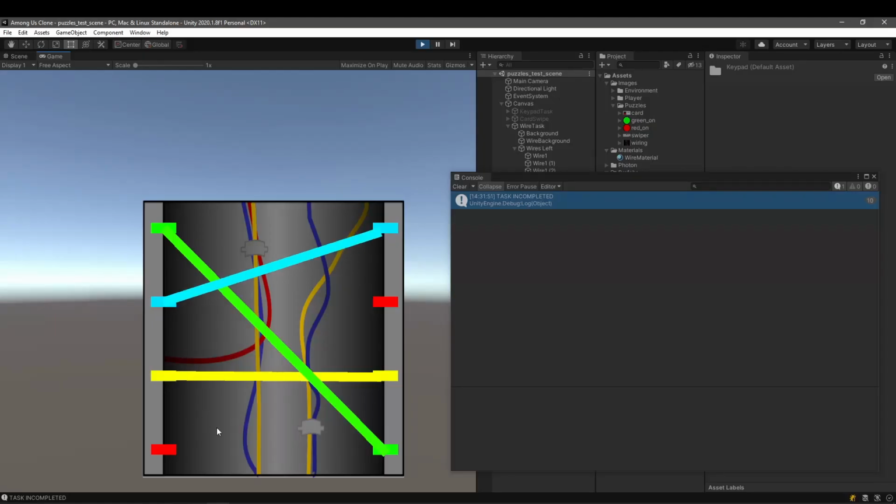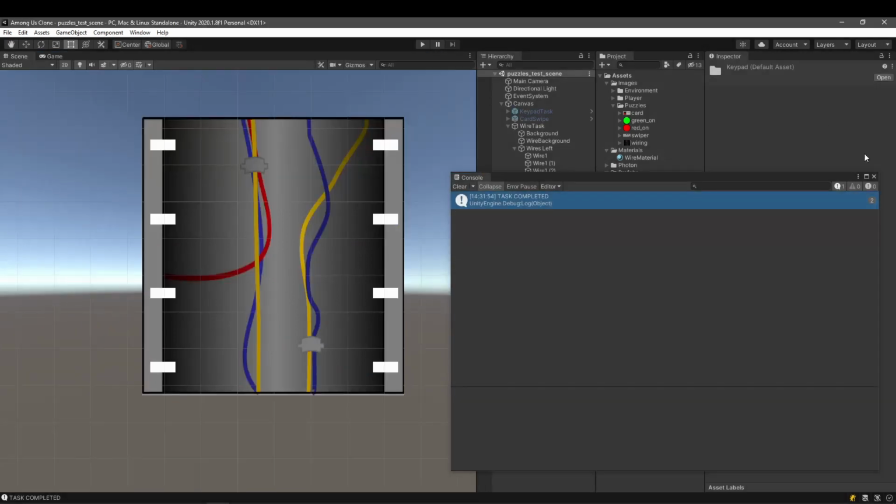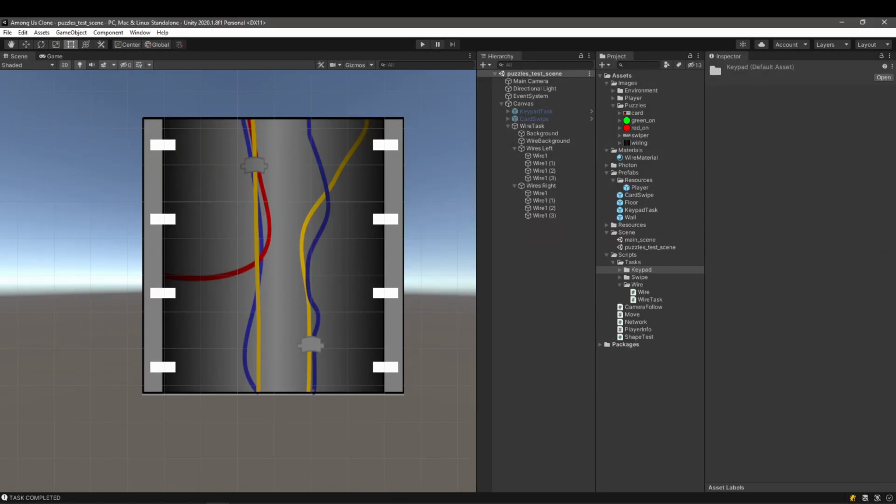And this is the final result, and also the end of episode 2. In the next episode you will see more multiplayer functionalities.